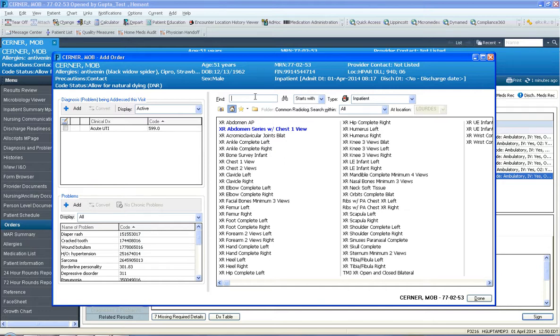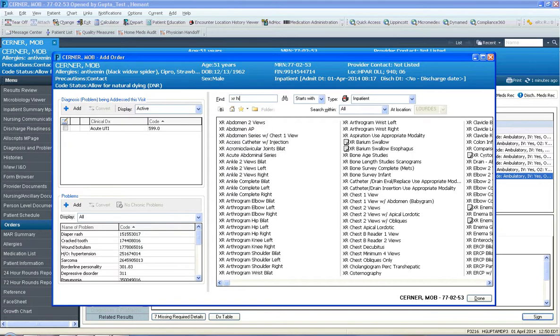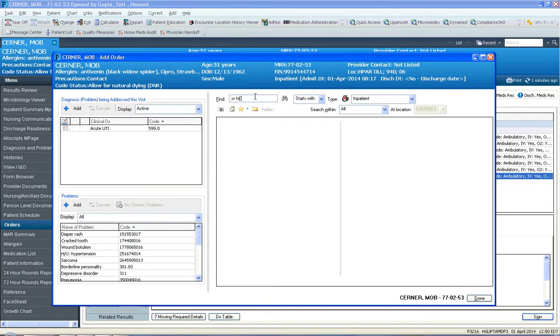So the Starts With is a way to search. So we want to Starts With, and we want to use like X-ray. XR means X-ray, and then hip, for instance. Hip will open up all the X-rays of the hip. So knee, for instance, would open up x-rays of the knee. And so you want to do by modality and then body part.